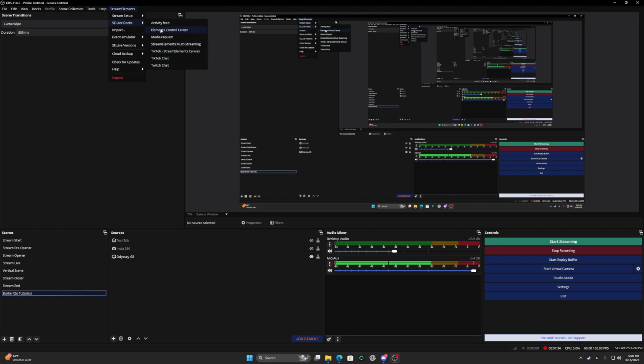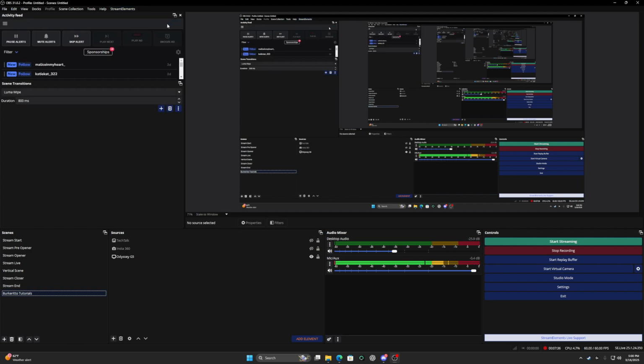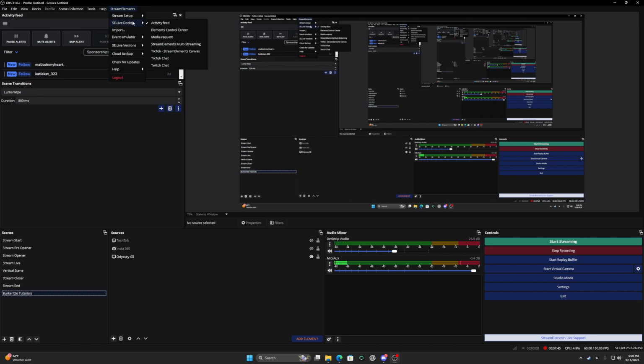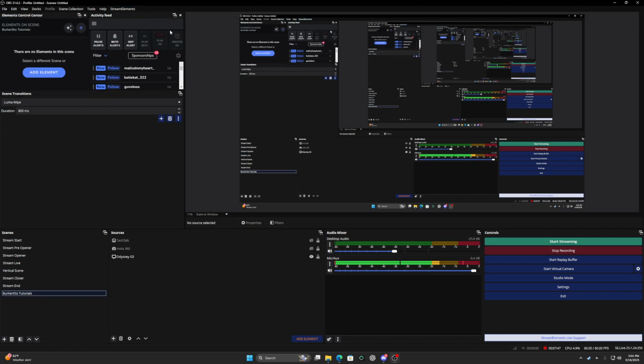What you're going to do is you're going to have things already on. So you're going to have your activity feed, which will let you see when people follow you on Twitch. You're going to have the Elements Control Center. This is like an overlay. So like if I'm live on my stream, I have my alert box set right there.